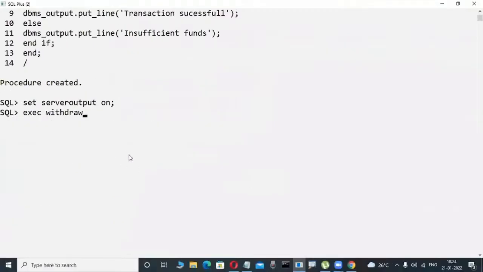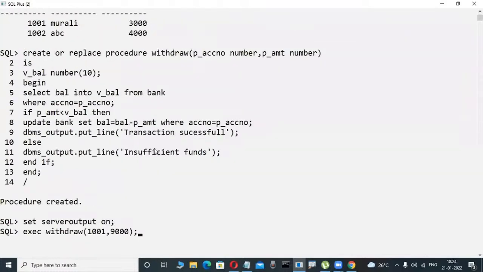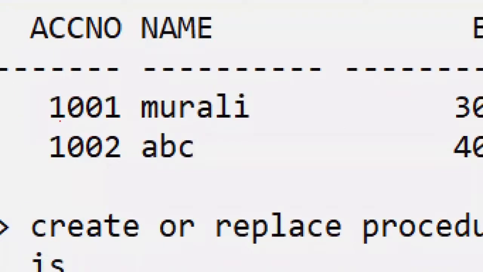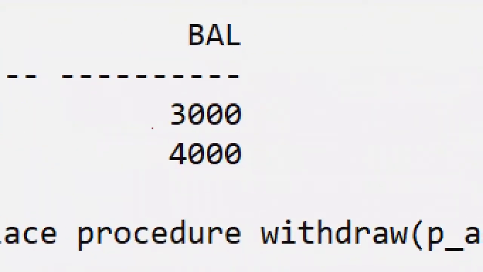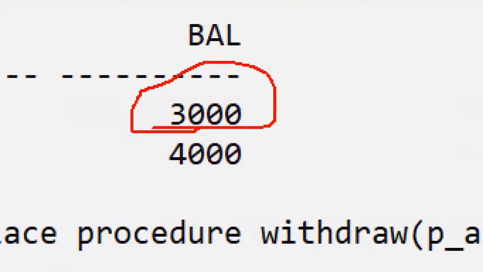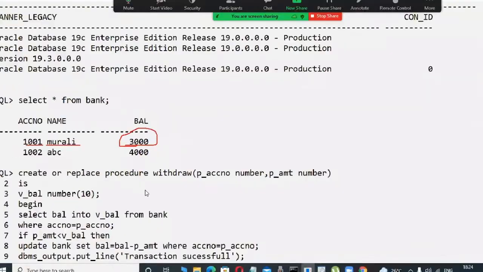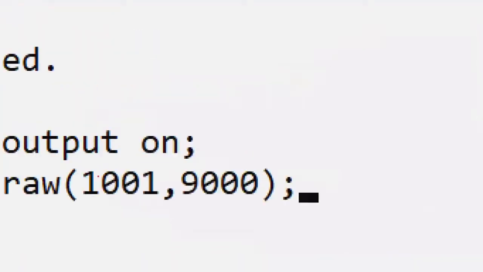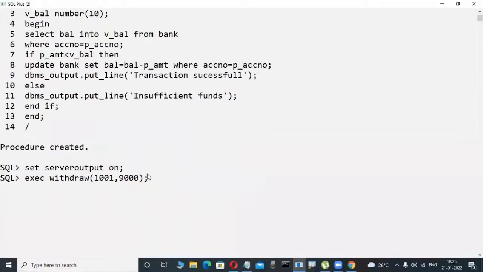Okay, fine. Here my account number 1001, the account number I'm passing, comma, I try to withdraw 9,000 rupees, for example. Observe here, slowly, the scenario in this table. 1001 is my account number. Murali is my name. My balance is how much? 3,000. In my table, 3,000 is the current balance. Now, my account number is 1001, but I try to withdraw 9,000, because I'm writing this program only, don't worry.